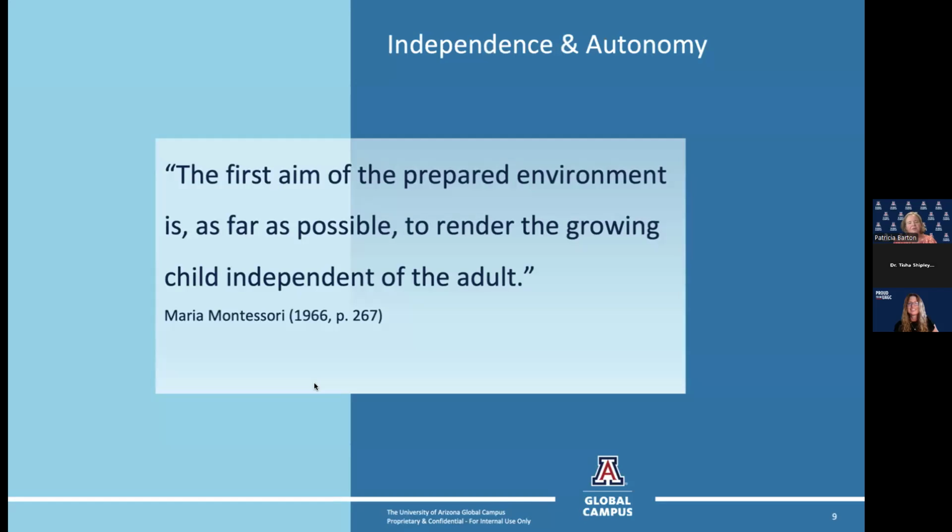Montessori wrote in The Secret of Childhood, the first aim of the prepared environment is, as far as possible, to render the growing child independent of the adult. So the role of the adult is to get everything ready so it's accessible to the child, to be the model, but then make space.